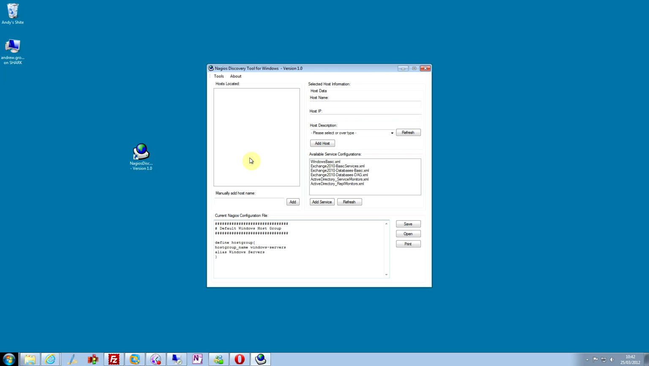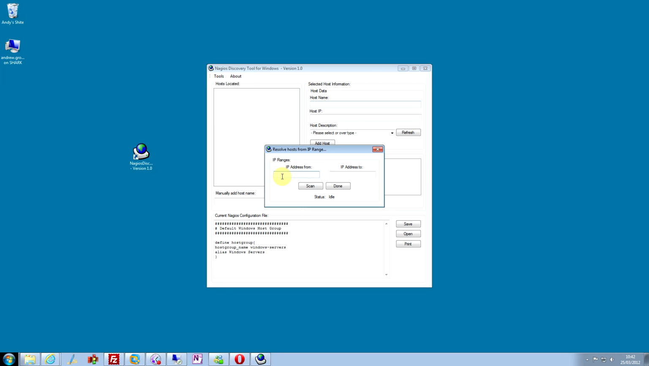And moving on, we now want to scan our network ranges to find out what hosts are available. So we do this by going to Tools, Scan Network Ranges, and IP address from is obviously the starting IP, and to is the end of the range where you want to have a look. When you're done, click Scan. As you can see, the host located window populates with the hosts that are found in that range.